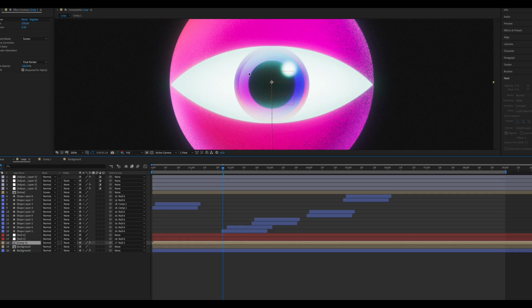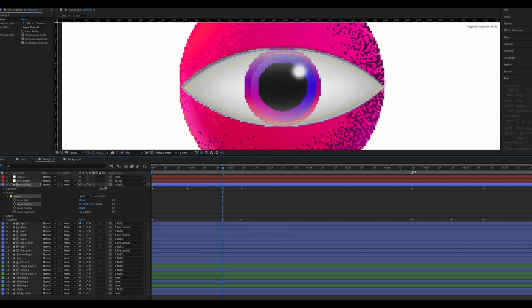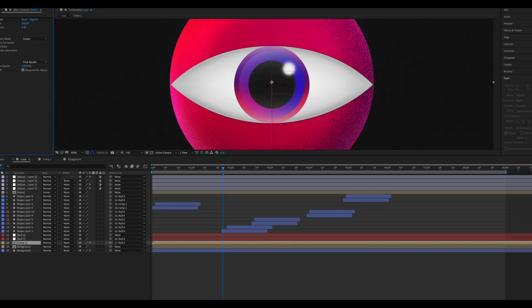For this cool haze overlay on the eyes, I drew a mask that was smaller than the actual shape of the eye, checked the invert box, and feathered the mask. Then I put this comp into the main project and threw on a glow effect.